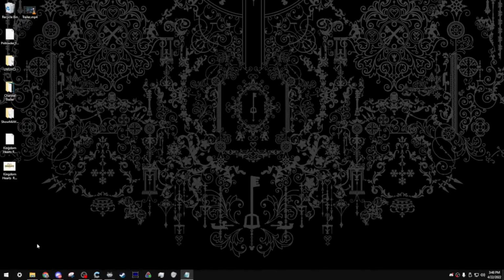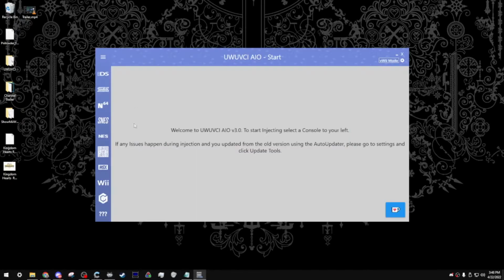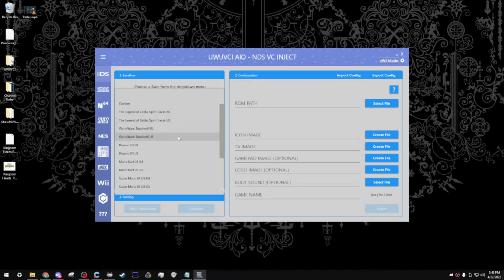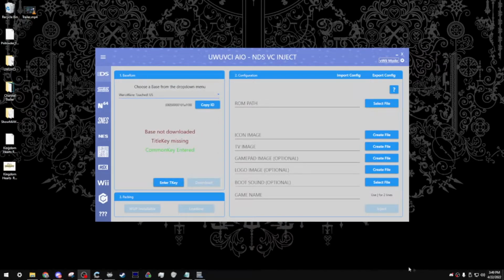First things first, you're going to want to open up Ultimate Wii U Virtual Console Injector on your PC. After this screen pops up, you're going to want to select the DS page. Now it's going to ask you for a base. My recommended base for DS games is WarioWare Touched. It's going to ask you for the title key.